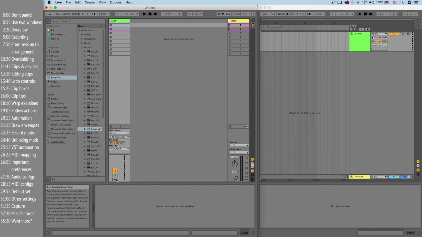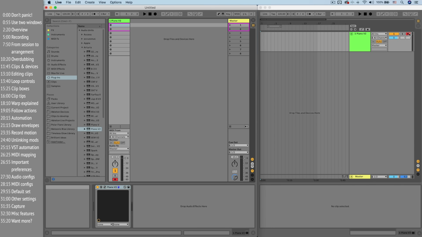Make sure to arm this track and bring in my piano again. So now, even though I've armed my track and it's visibly armed in both the arrangement and the session, I can only record into one of them at any given time. The slightly confusing part is that as I add more tracks, this can apply to tracks on an individual basis. But let's start out with one.